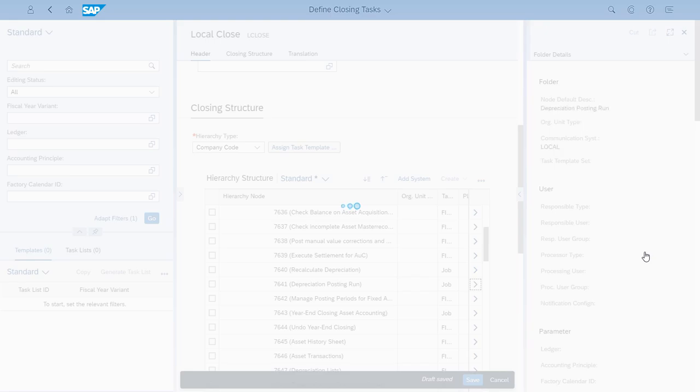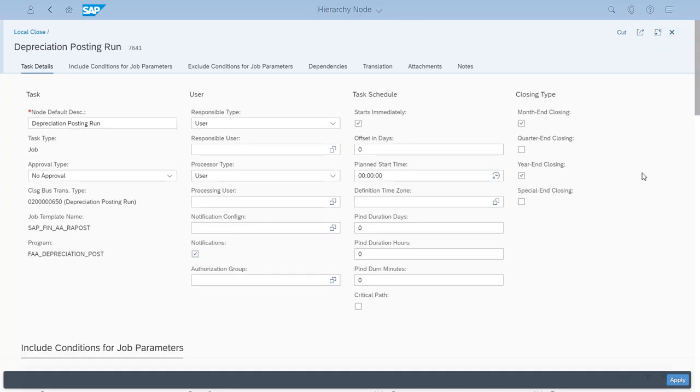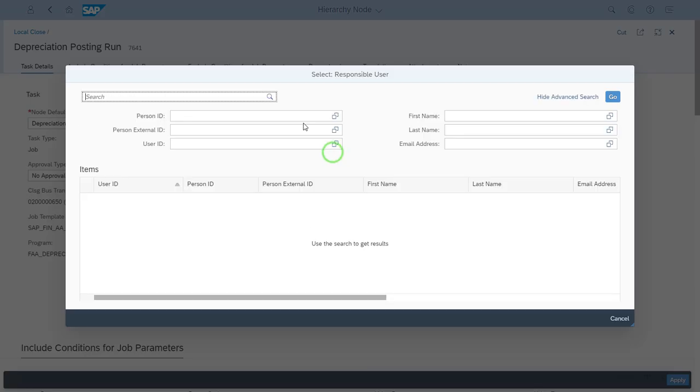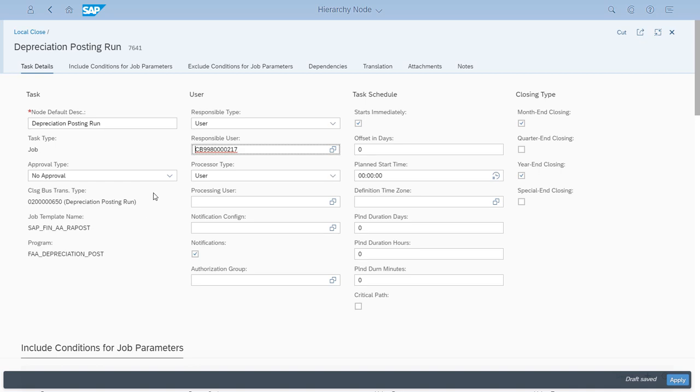While we're here, let's look at the depreciation posting run. I can add responsible users for this task, so I'll go ahead and add John, our GL accountant, who is responsible for this task. Now, because I used a task template set, some of the settings are default, but I can change them, like closing type, for example, or when the depreciation run should start. Should it start immediately as soon as all of the predecessors are complete and due? Then I just leave this checked.